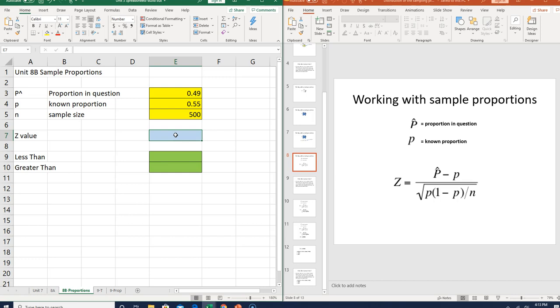Then I have my answers. With these proportion questions, it's either less than or greater than. There's no in between, no backwards type stuff, so that makes it a little bit easier. I threw some numbers in here, I just made them up, so you can check yours to make sure it works.